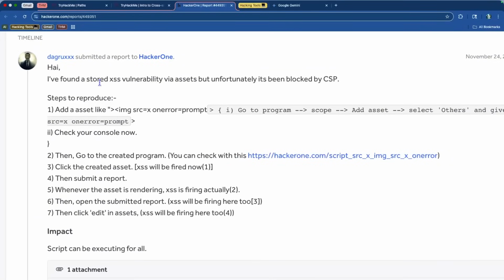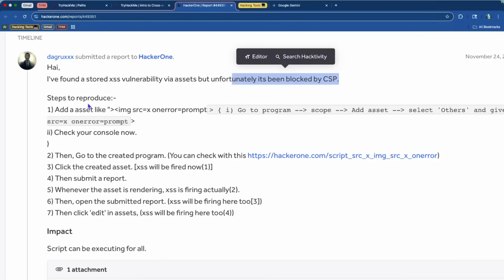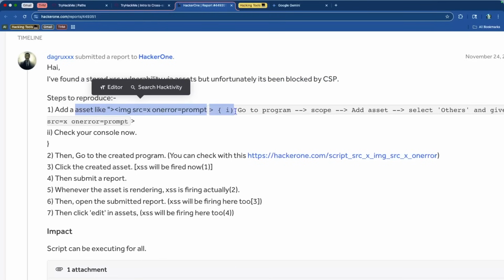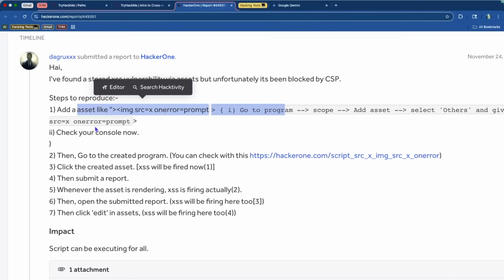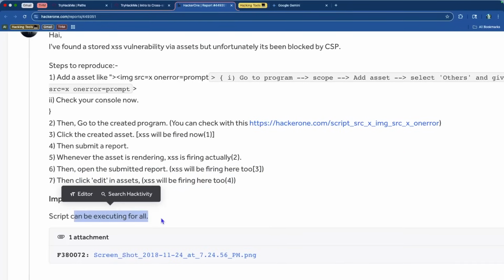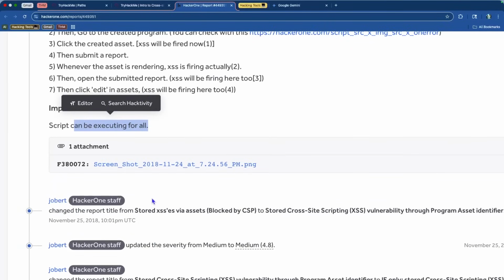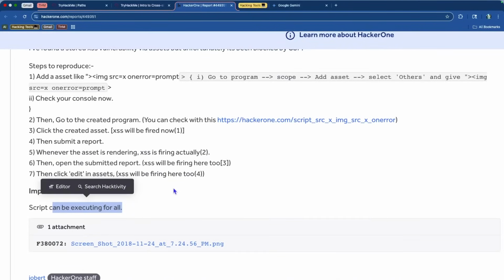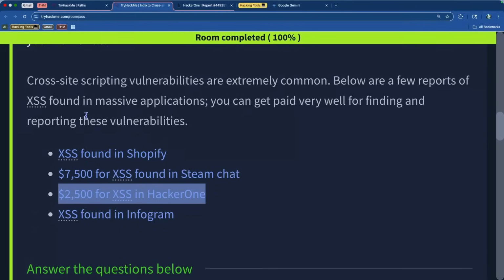So in this example, they found a stored XSS vulnerability via the assets, but it's been blocked by the CSP. So an asset like this right here, go to the program, etc., was the first step, right? And then the next one was to go to the created program, then create the asset, submit a report. Whenever the asset is rendering, the XSS is firing, and open the submitted report, and it's still going to be firing, and then click edit, and it's still firing. The impact would be that it's executing for anybody and everybody that would be using it, and this was one of those things that ended up paying this particular person, right? I think, what was the dollar amount? It said $2,500 to find that specific vulnerability.